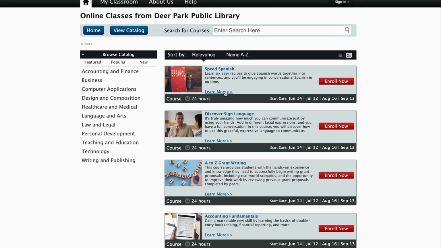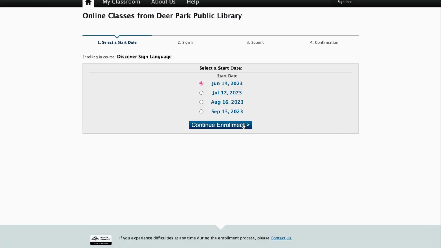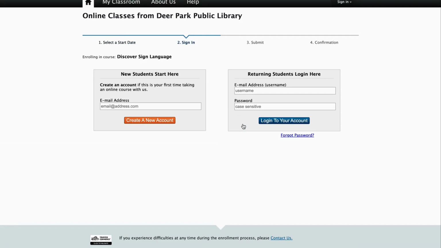Within these catalogs, you'll find course lengths, dates, and descriptions. If we were interested in sign language, we would click on Discover Sign Language, Enroll Now, and select the date. As we continue through enrollment, you'll be prompted to input your Ed2Go sign-in information or create a new account.